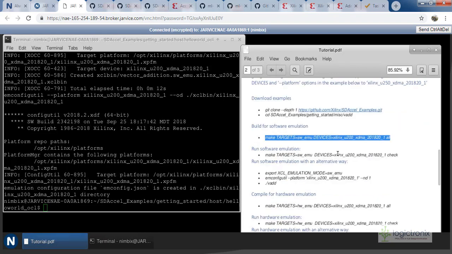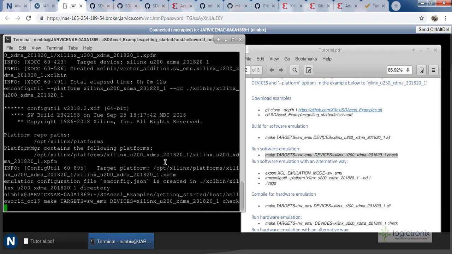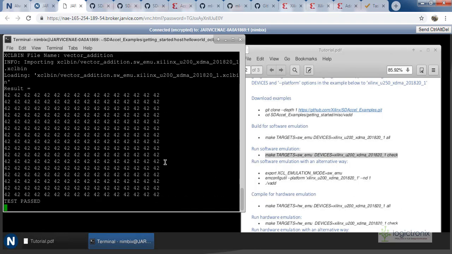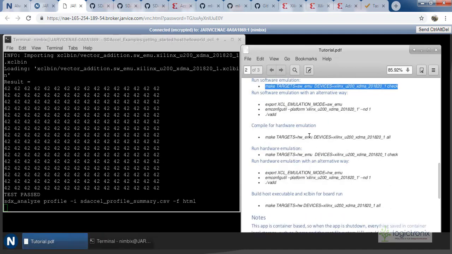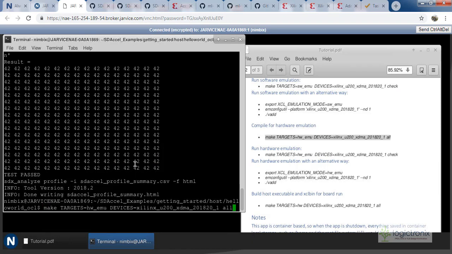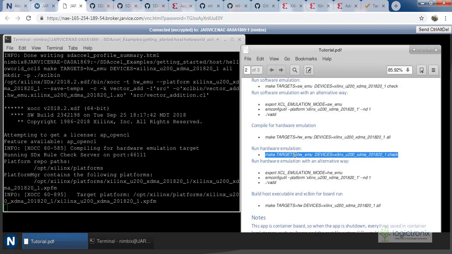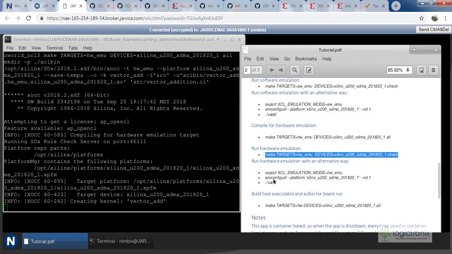So our simulation has been built. Now let's run the software simulation. So the test has passed. What we can do is compile the hardware simulation. We can build the hardware simulation. After it builds, we are going to run the hardware simulation again. There are two methods for running software or hardware simulation, actually the export method and the make target all method.